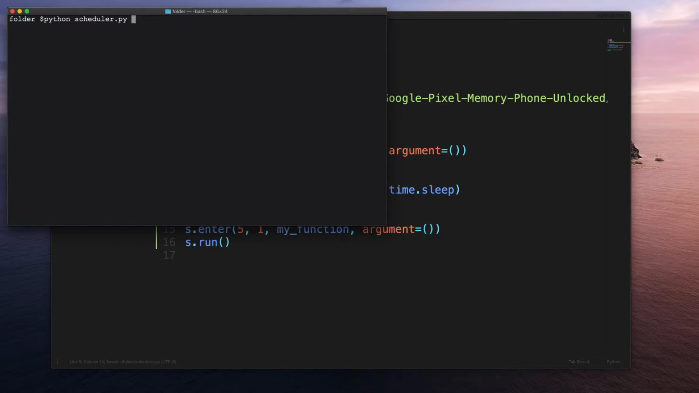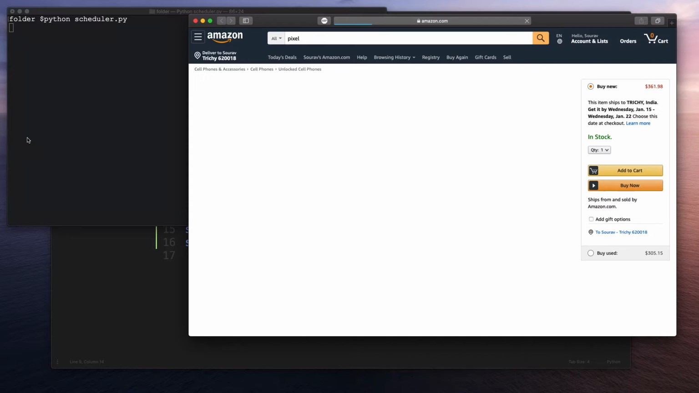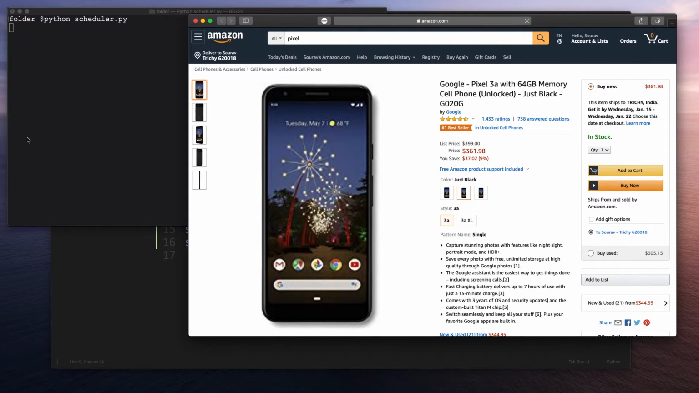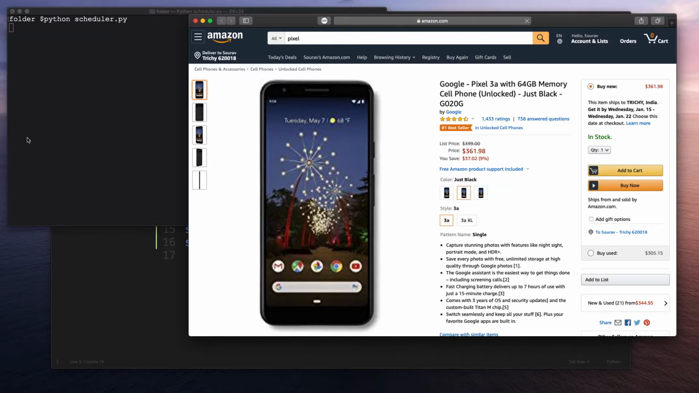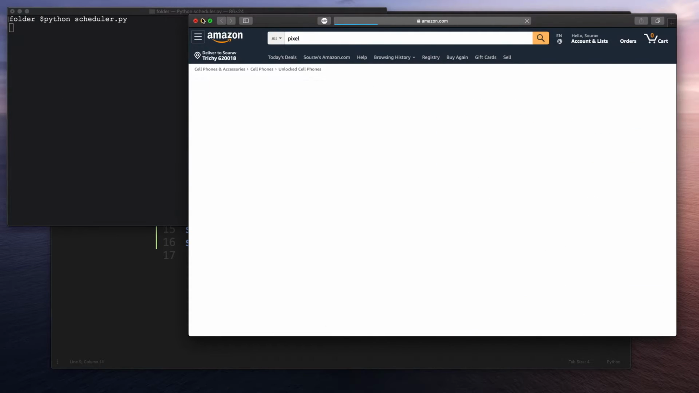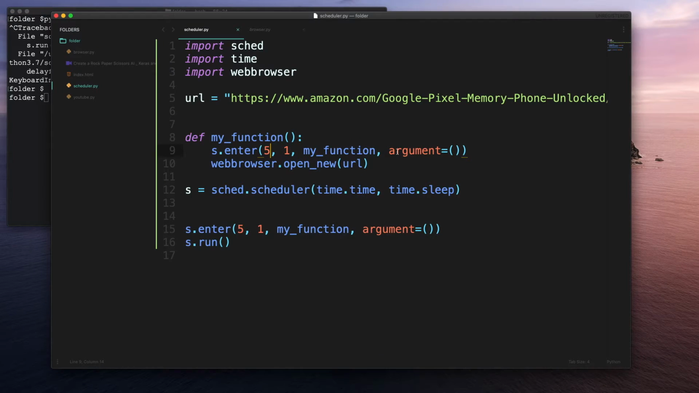And let's run this. So it should automatically open up the web browser after 5 seconds with that Amazon link. So I can see that the price is $361, and then it'll keep getting refreshed after every 5 seconds. So you can change that time to be 1 hour, 2 hours, 3 hours, whatever it is, and the scheduler will take care of it.